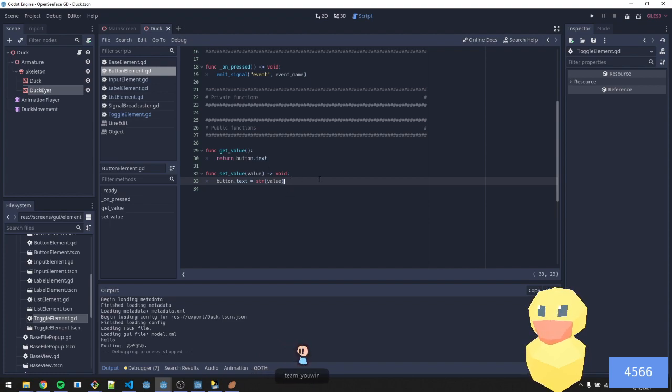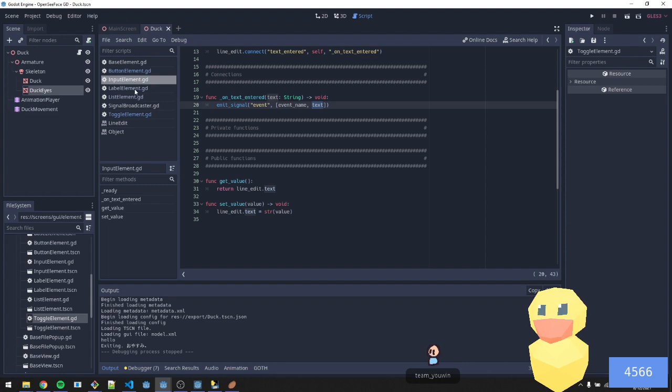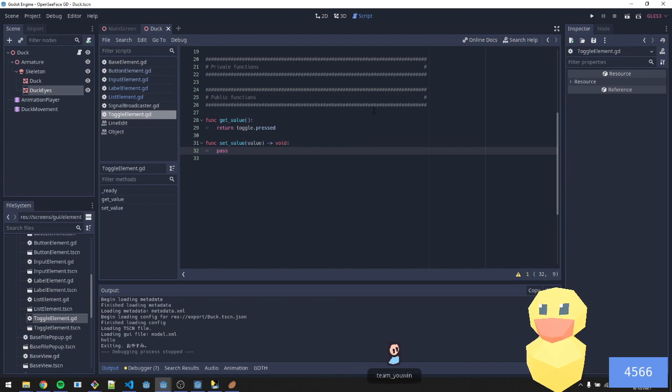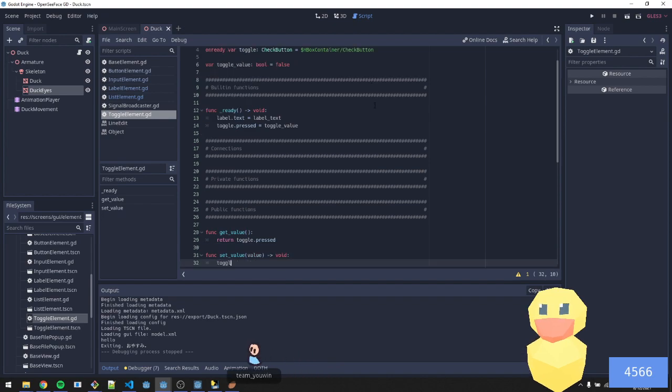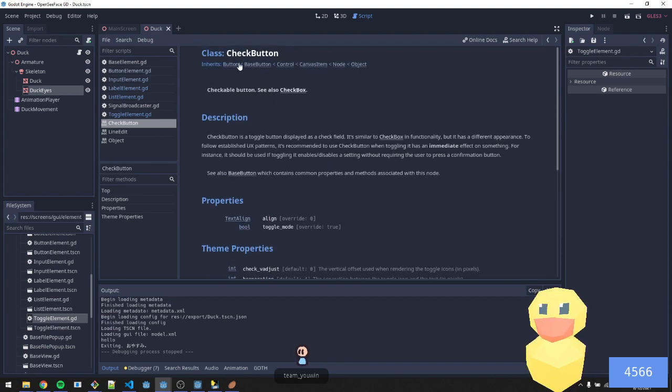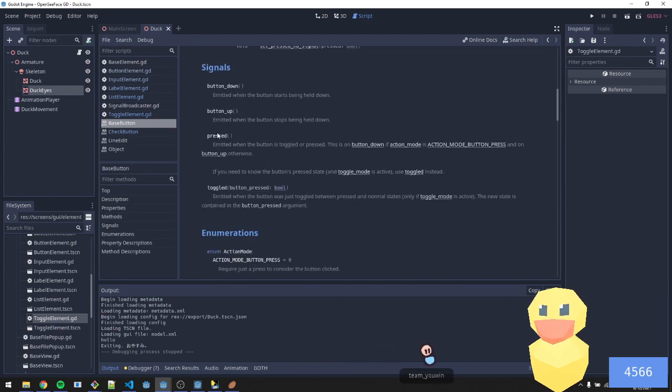Yeah, well, you know what? Let's also do this. This doesn't make any sense. So we'll try to set value on a button element. So this is an error, don't set the value here. The list element. And then this one, toggle element, this makes more sense. So we'll do toggle.pressed is equal to value. And then here, we can do check button. What do you got? Nothing. I'm pretty sure they're all on just this one, which is pressed.